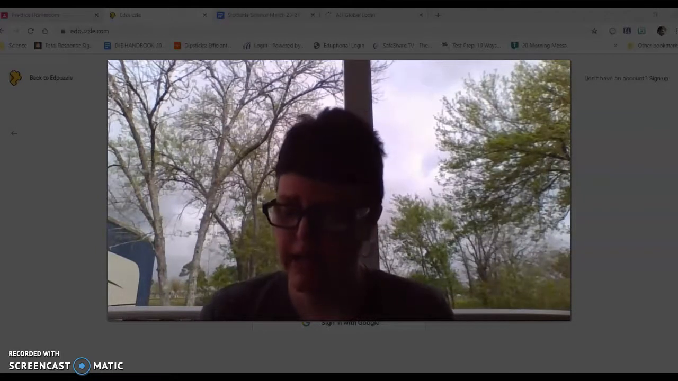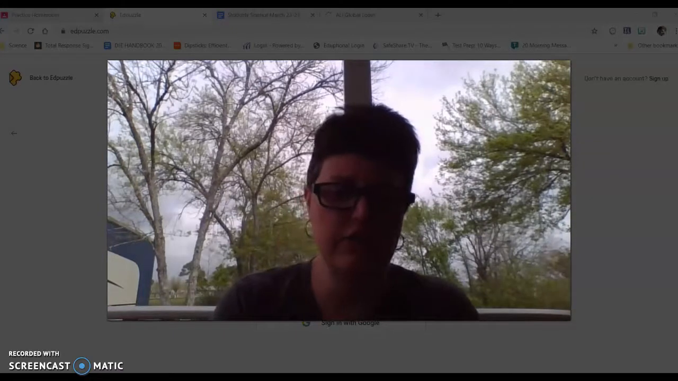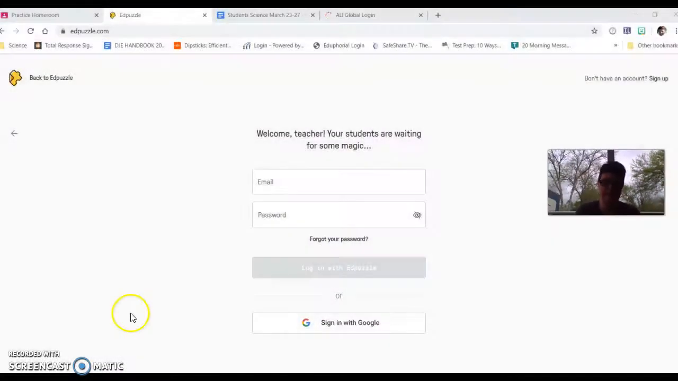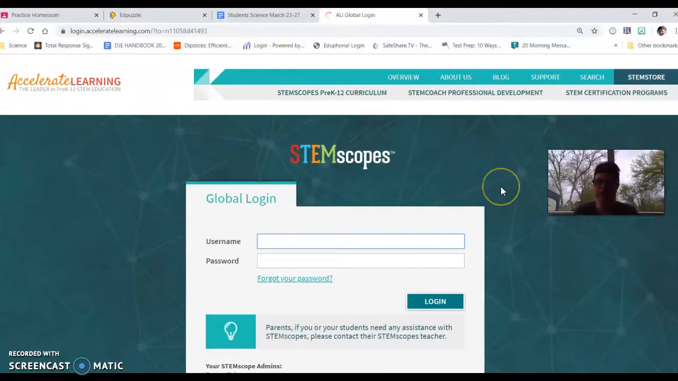On Monday, you're going to log into STEMscopes, and STEMscopes is the book that we use throughout the year, and this is what it looks like. So on here, you will enter your 6-digit ID number for username and password. And when you do that, it will take you to your assignments. You have a reading to do on Monday, and you have an assessment at the end of the week on Friday.